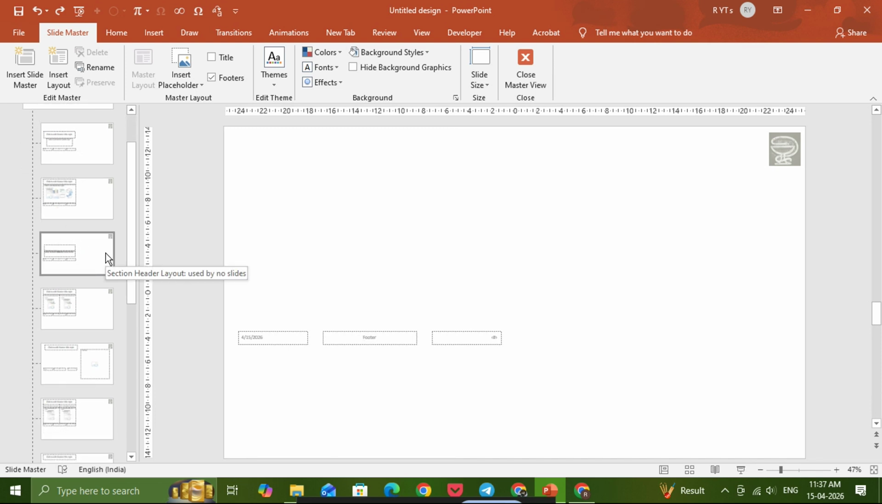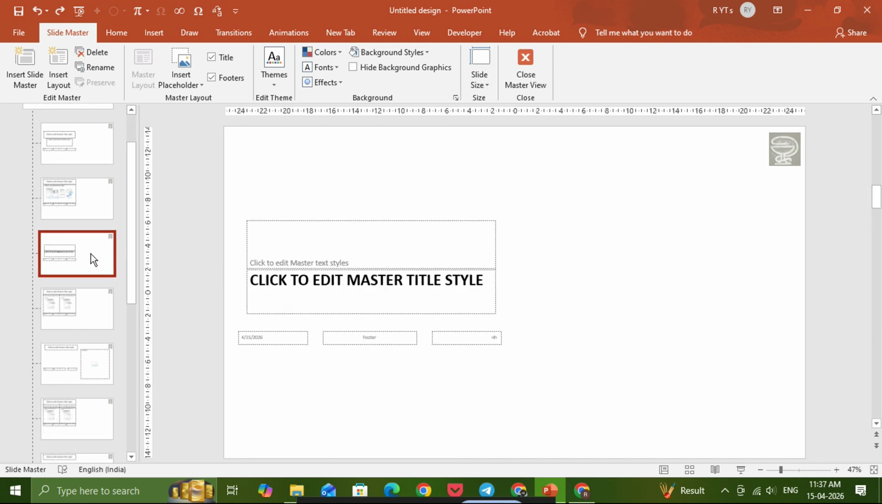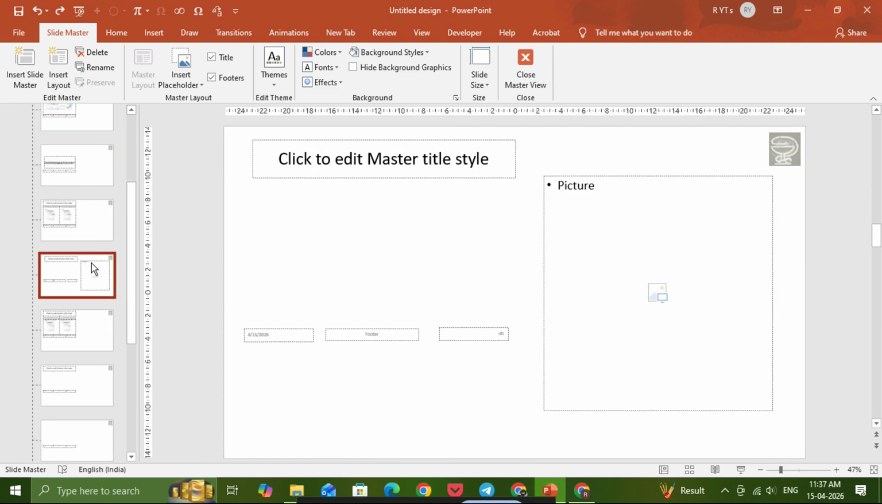This is the important part, because if you select the wrong one, you could remove the wrong design from your presentation. Once you've found the layout you want to remove, click it so it becomes highlighted. Now you have two ways to delete it. You can either click the delete button or simply press the delete key on your keyboard. PowerPoint will remove that layout from the master list right away.